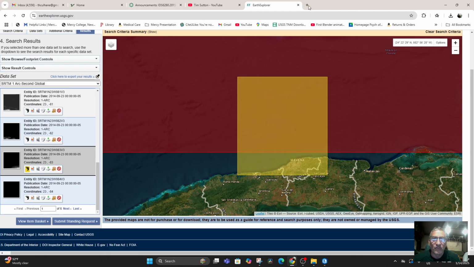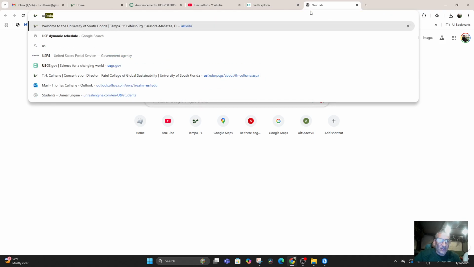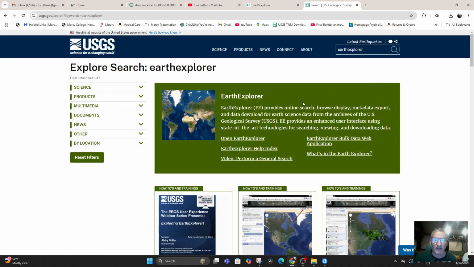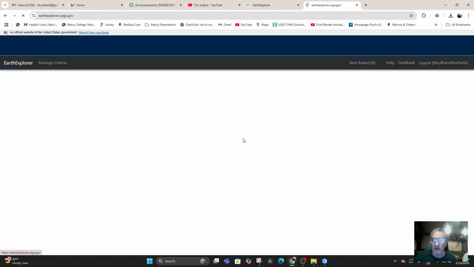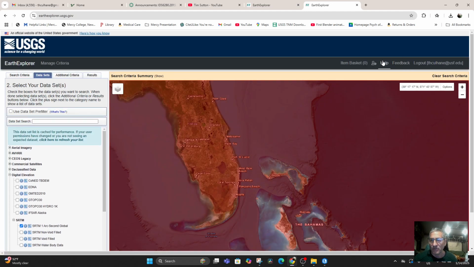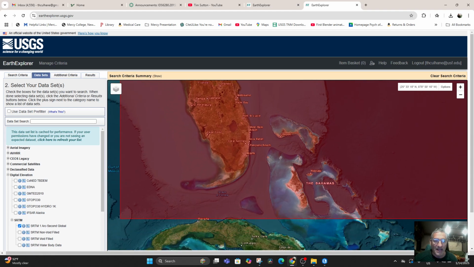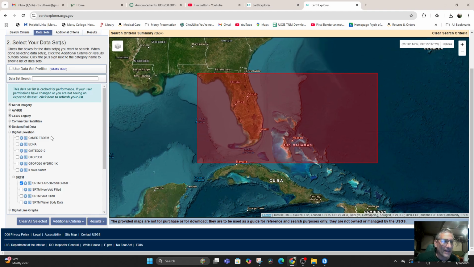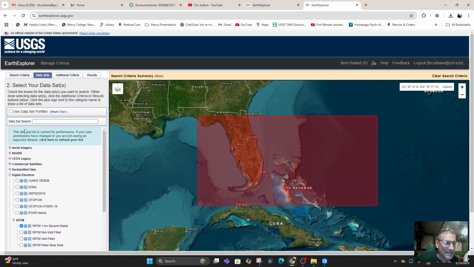Well, you go to get free DEMs, you go to usgs.gov. That's where I get my DEMs, and you put in Earth Explorer, and you click on that and wait for it to do what it does. I don't know why it's taking so long. And then you open Earth Explorer, and then you have to sign in. So I logged in, free account, and I picked an area around Florida and Havana and the Bahamas, and I went down to the SRTM.